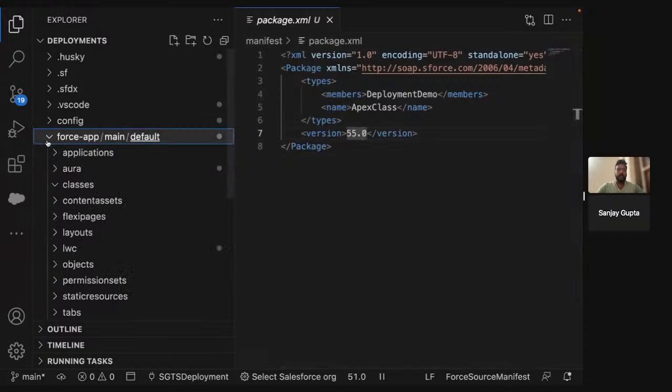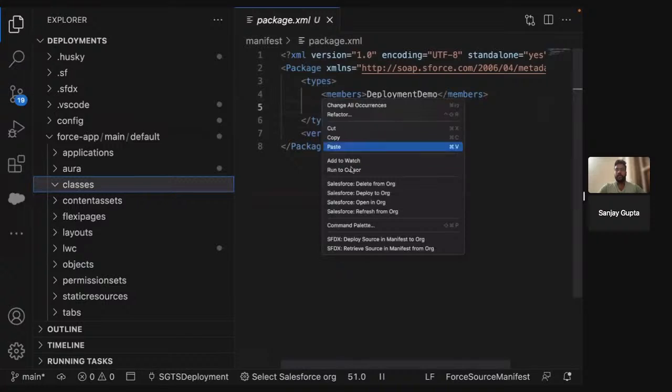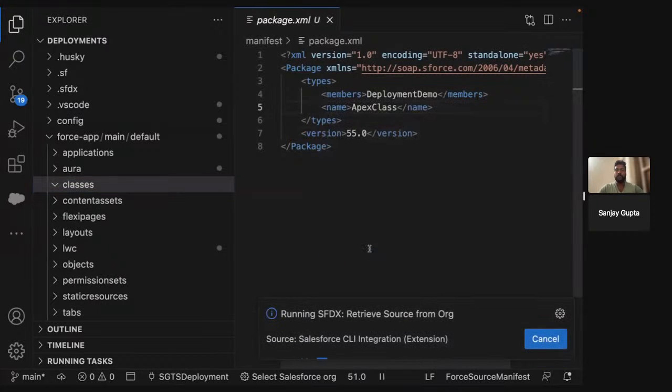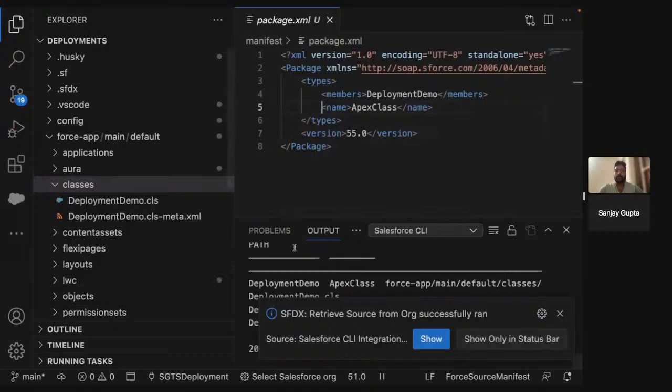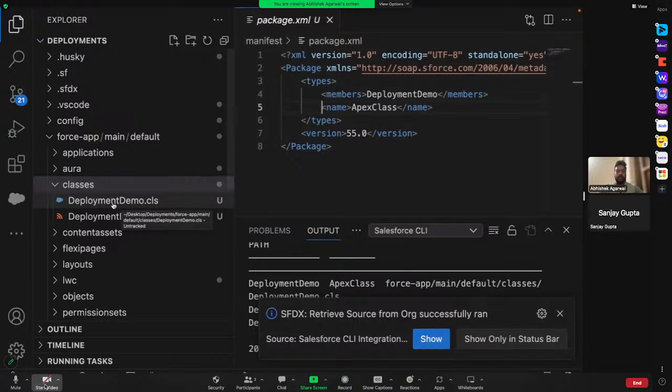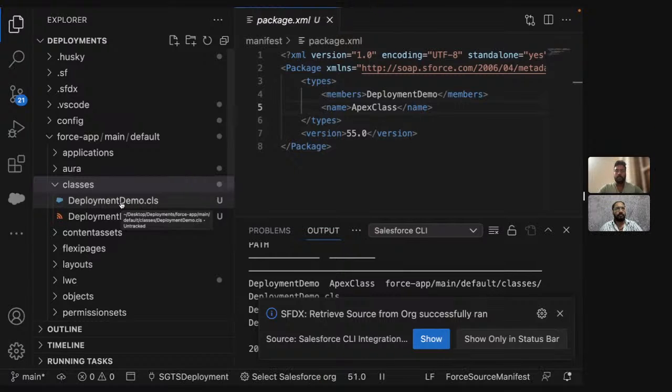Right now, as you can see, in my classes folder, if I go to my workspace, force-app, main, default, and in the classes, I don't have any class. But as soon as I have created my package.xml and right click, what I can do is Retrieve Source in Manifest from Org. This is that extension functionality. When you click on this one, your Apex class will get downloaded. As you can see in my classes folder, this deployment demo Apex class came automatically.